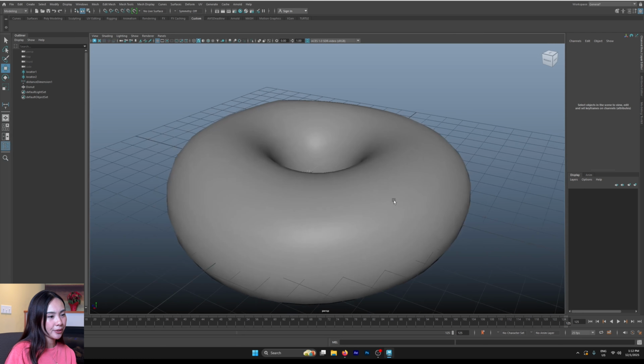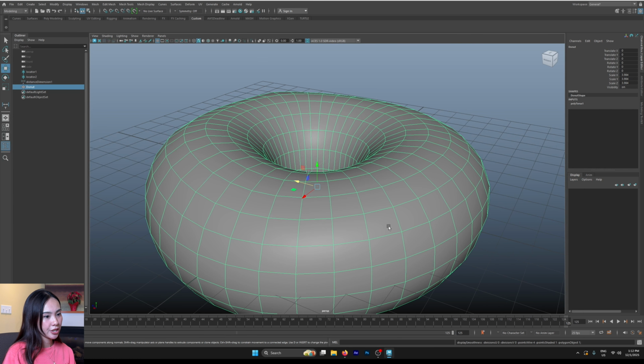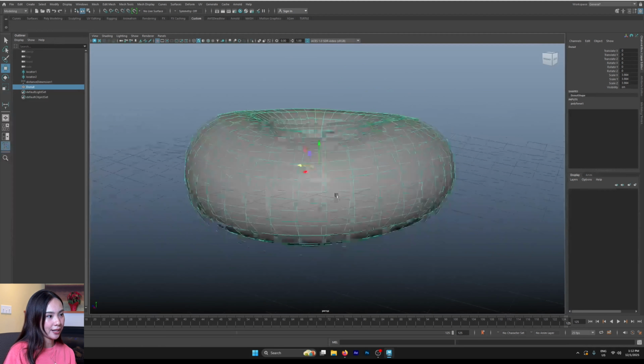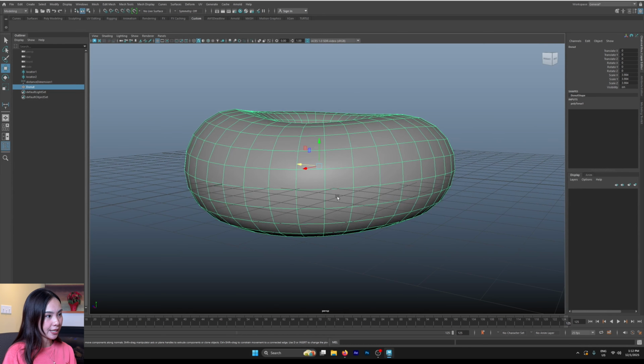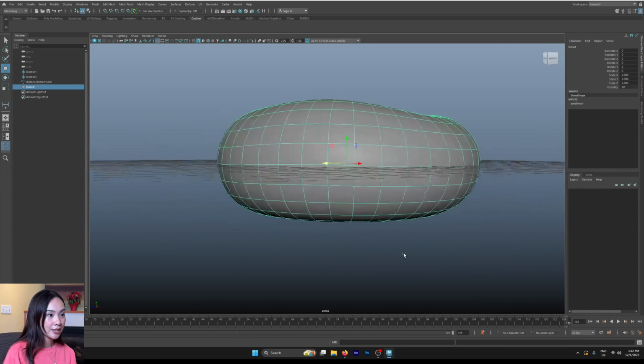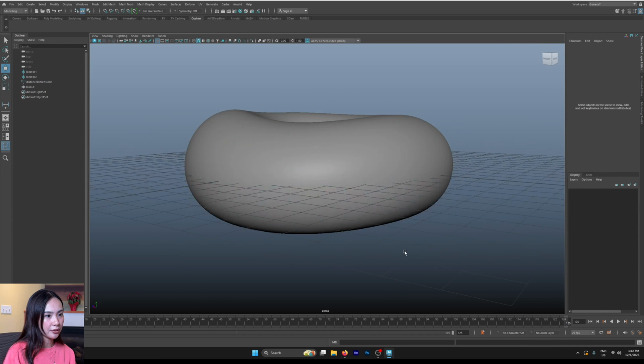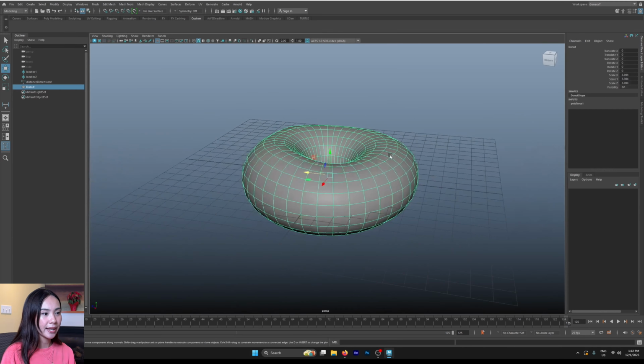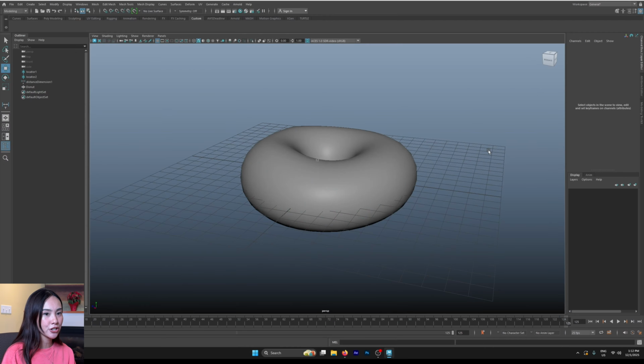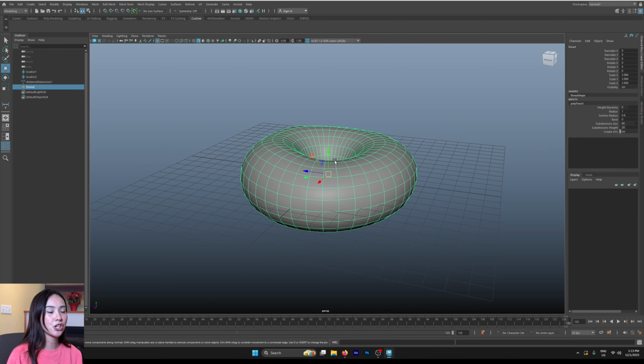Right now, we are in our default polygon mesh shading. If we press 3, it will show us the smooth shaded mode. So now we have our base mesh for the donut. Press save again.